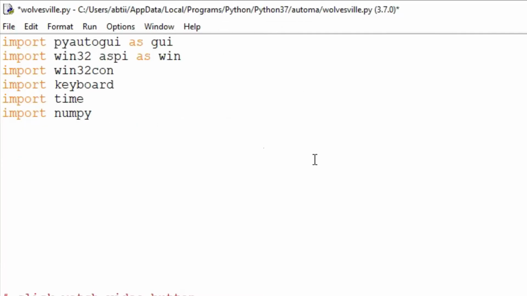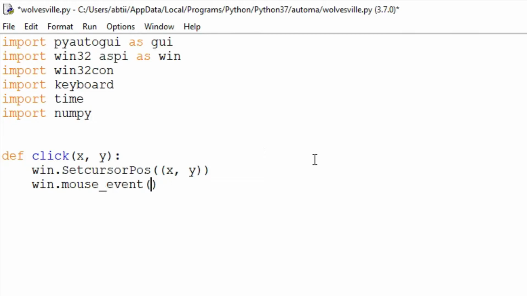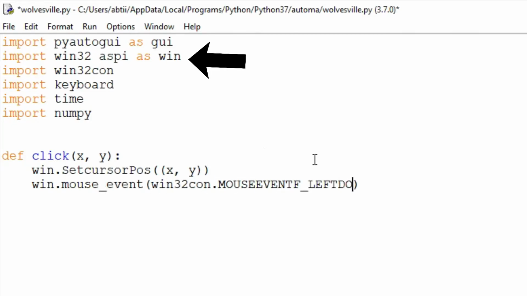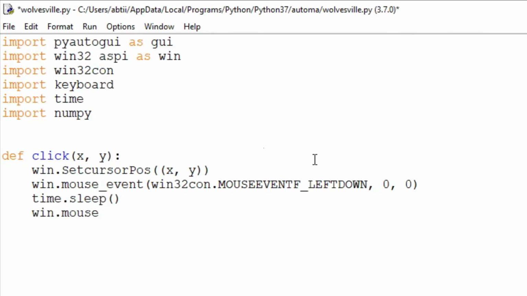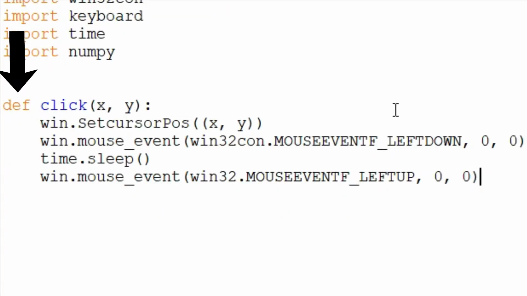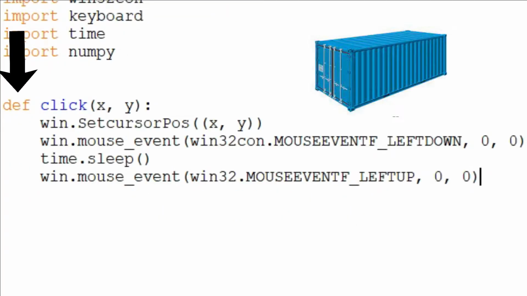Now we want to create a small code that will send mouse clicks, especially a left click. We can use this code to click anywhere on our screen. Also, for those who know Python programming, I'm using the Win32 API library because it is faster than PyAutoGUI. For those of you who are new to coding, I will explain this in a bit. The def keyword is called a function, and it behaves like a container.